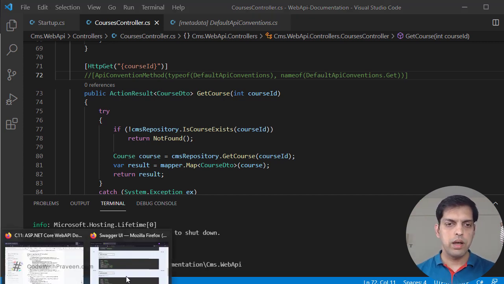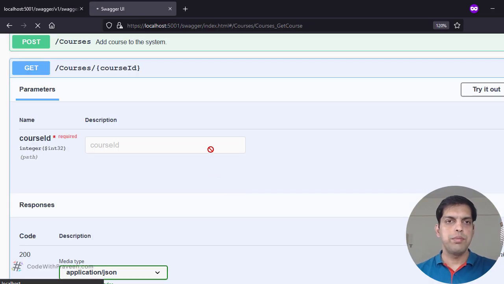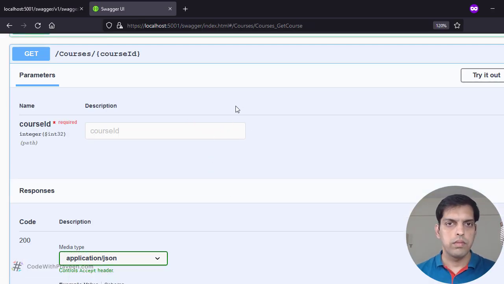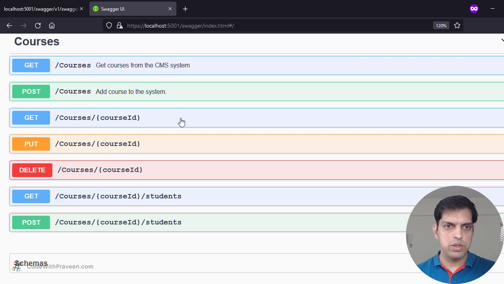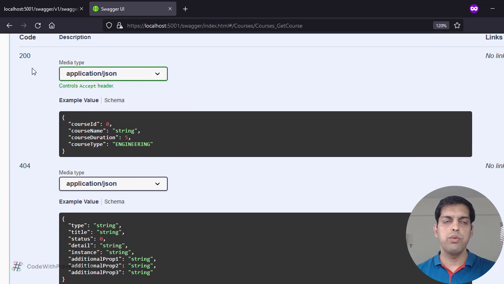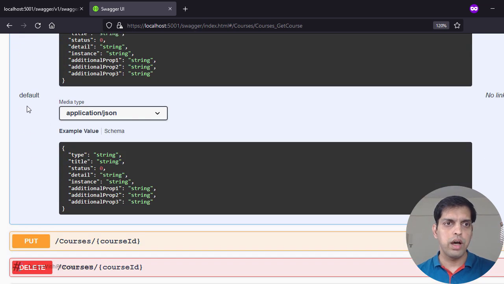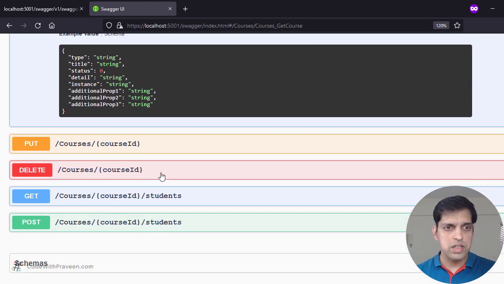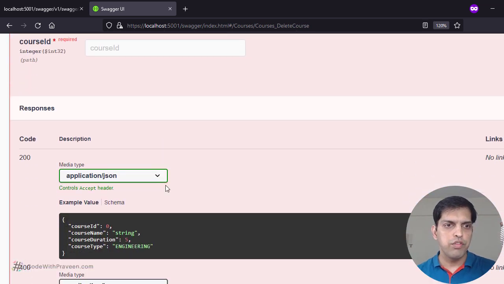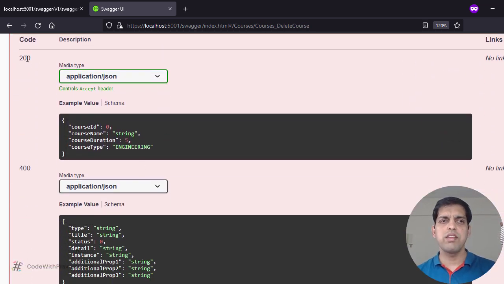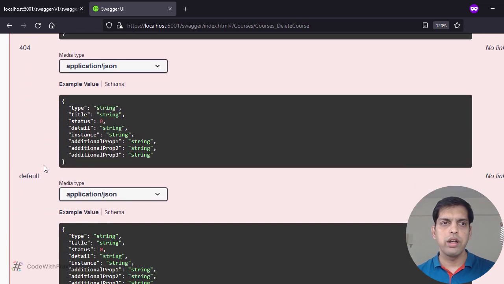Once it is built, I am going to the Swagger UI. Let me refresh it. Okay, so here we have the get courses ID. If you scroll down, you can see all those status codes, namely 200, 404, and the default being added to this get courses. Similarly, if you try to see some of the other methods such as delete, for which you have not added any attributes before, if you scroll down, still you can see that it has applied 200, 400, 404 as well as the default.